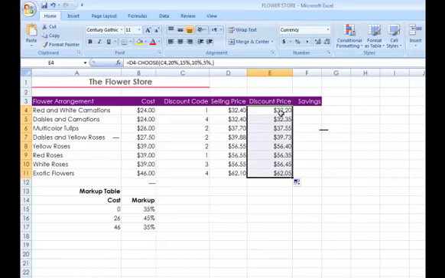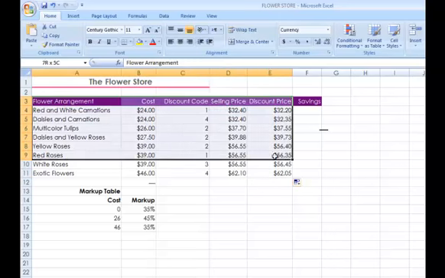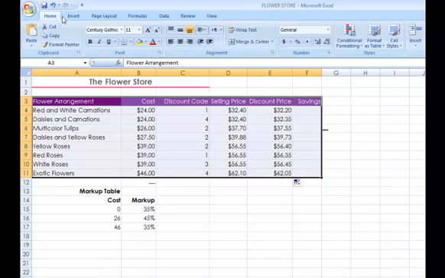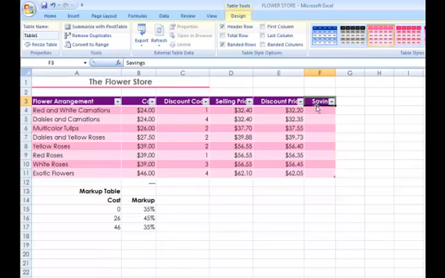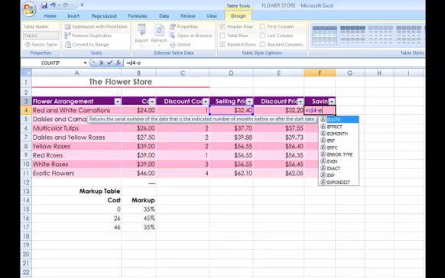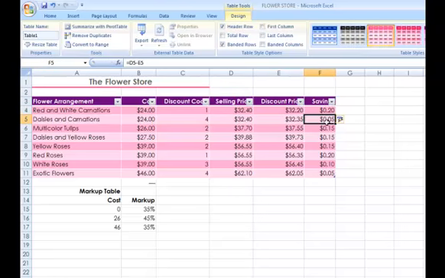Next, I have to calculate the savings. To do this, I put in the formula equals D4 minus E4. I can filter the table so that only certain discount codes show by clicking the down arrow in the discount code column. This shows that you can easily filter information on an Excel worksheet instead of going through all of the information manually.